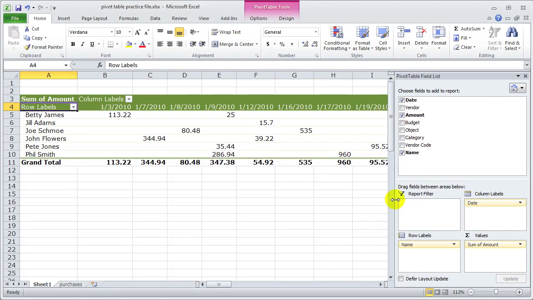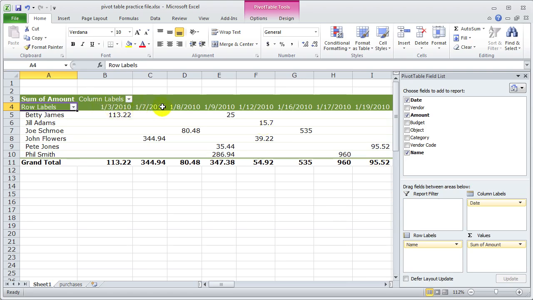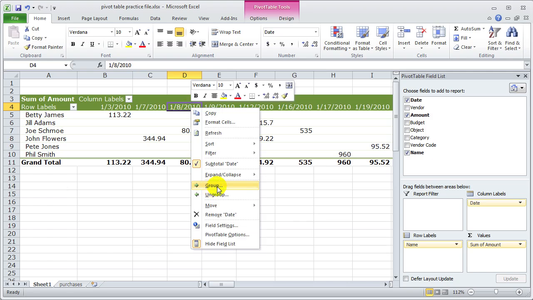And you'll see what it gives us here are all the dates that were in our spreadsheet up here at the top as column labels. The problem is it's giving us information for every single date that we had in that column, which is not what we want. What we want to do is group these dates into months. So I'm going to start by just clicking one of the dates, doesn't matter which, and then I'm going to right click and choose Group.